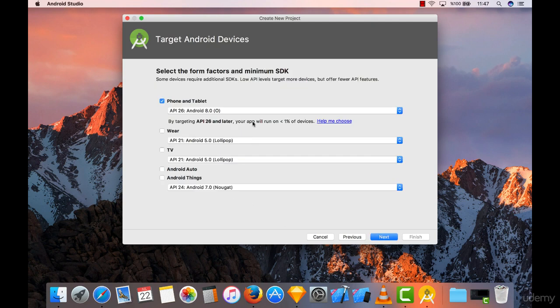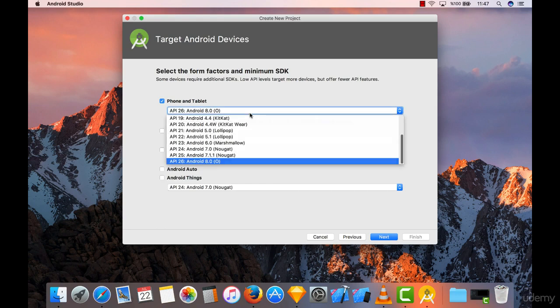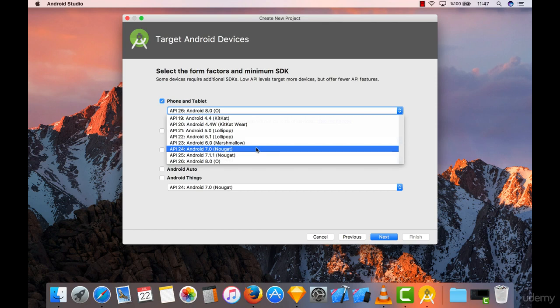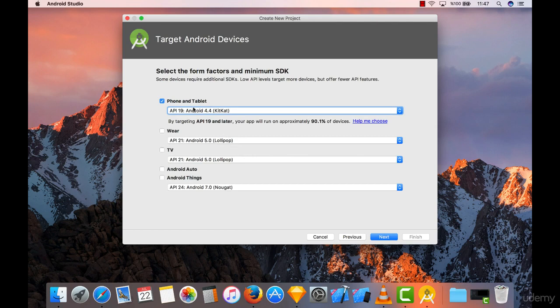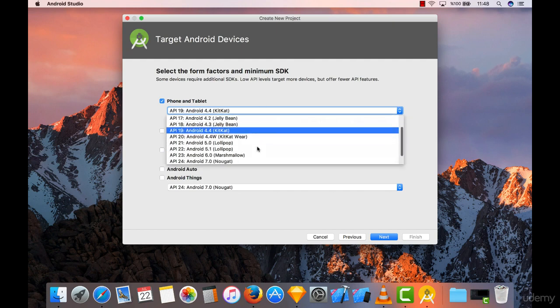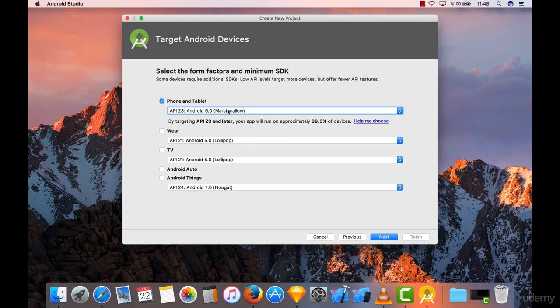So here is the important part. When you are developing a mobile application, you have to choose the minimum SDK that you're targeting. What does it mean? If I choose KitKat, it says that by targeting KitKat, your app will run on approximately 90% of the devices that run Android. But if I choose Marshmallow, for instance, it reduces the amount to 39.3%. So it's really a trade-off.